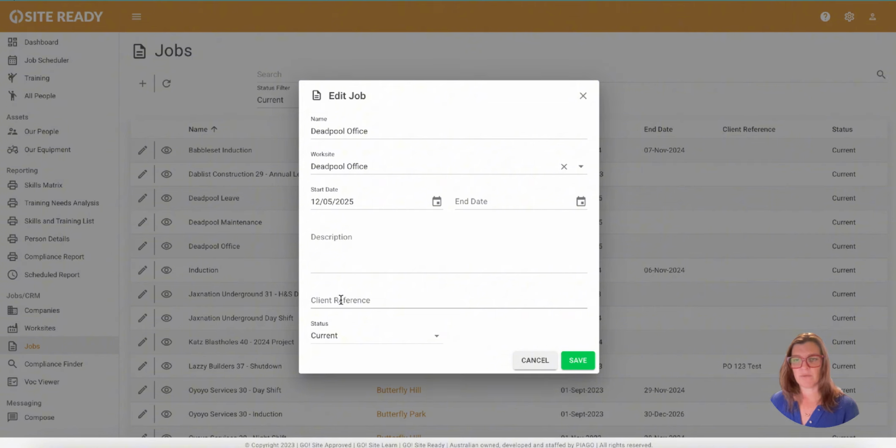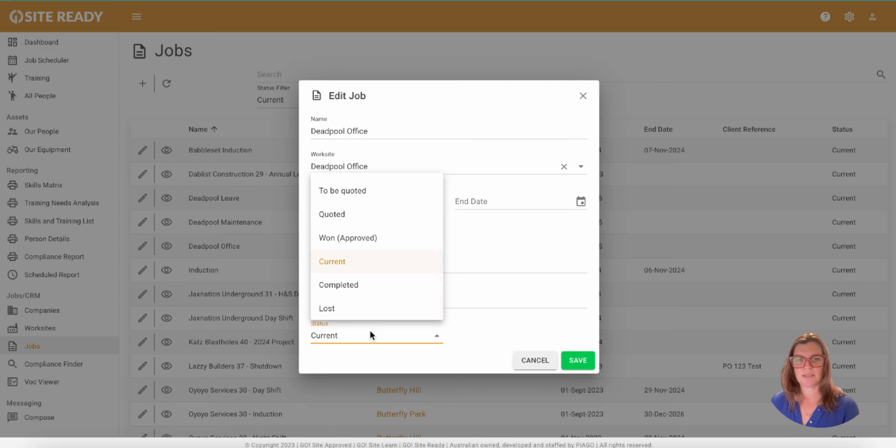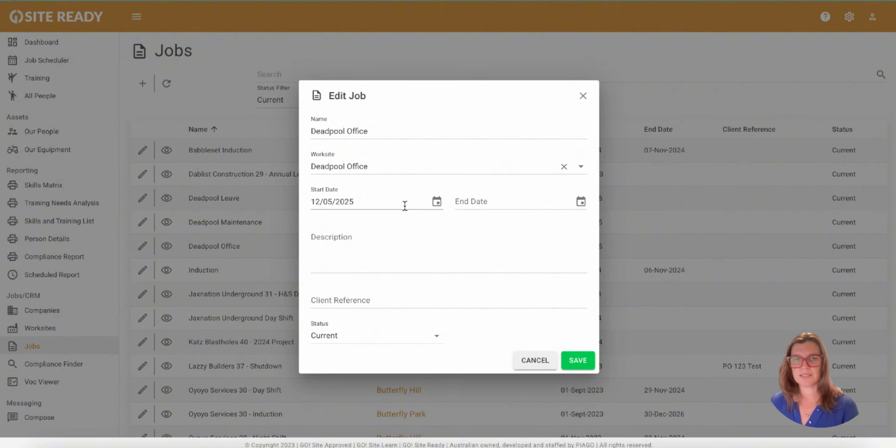Down here in client reference, this is where we'd add a purchase order number, for instance. And then the status, this is where we can update the statuses depending on where the job is at. In regards to dates, you don't need to add an end date unless you know it's a contract and it's ending, say, in 3 months. Otherwise, just leave that blank and you'll apply dates if you need them to the people or equipment that you assign to the particular jobs.